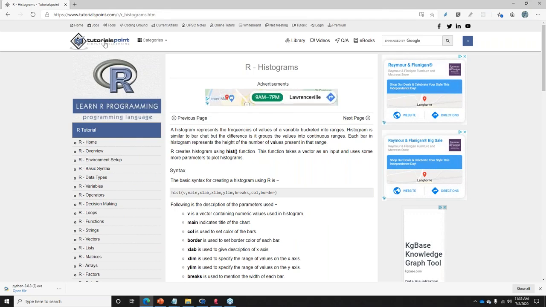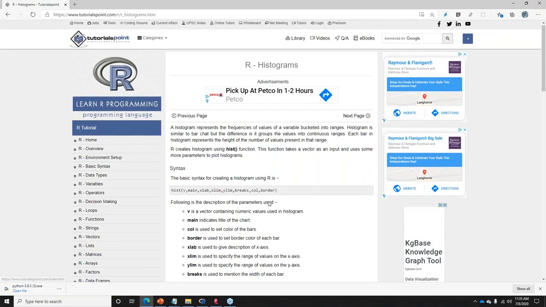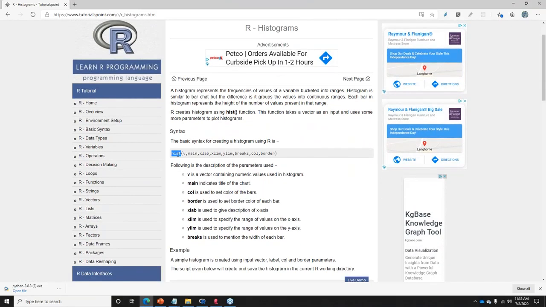Lo and behold, I end up at this website, tutorials point, and I'm like, oh, okay, hist, that's cool. Data, main, I don't even know what this stuff means, but guess what? They're showing us right here. So what do I want to change?